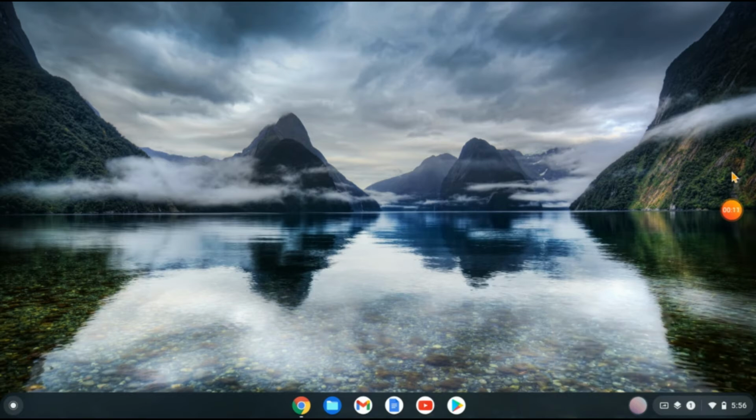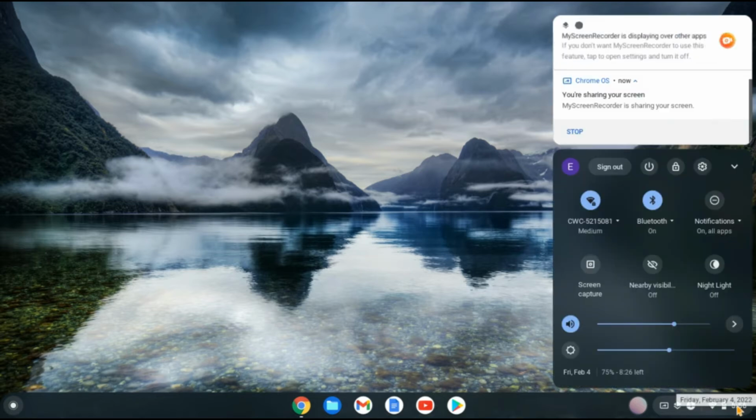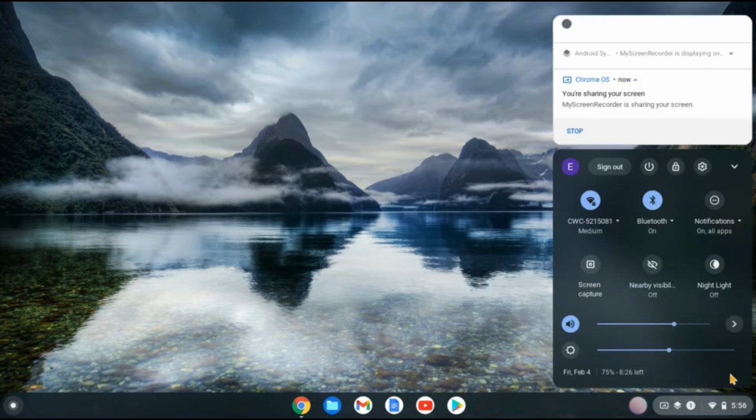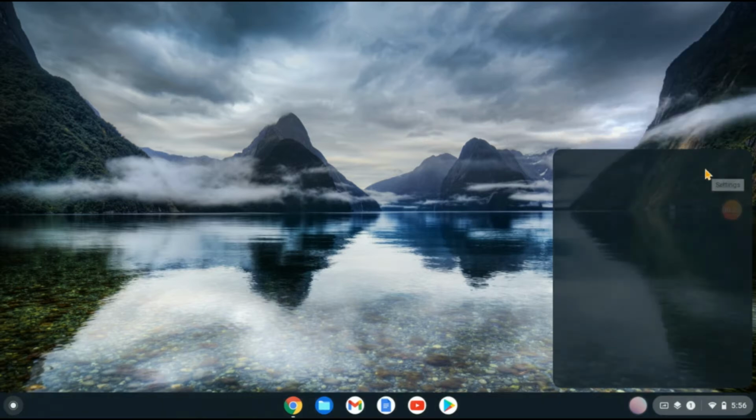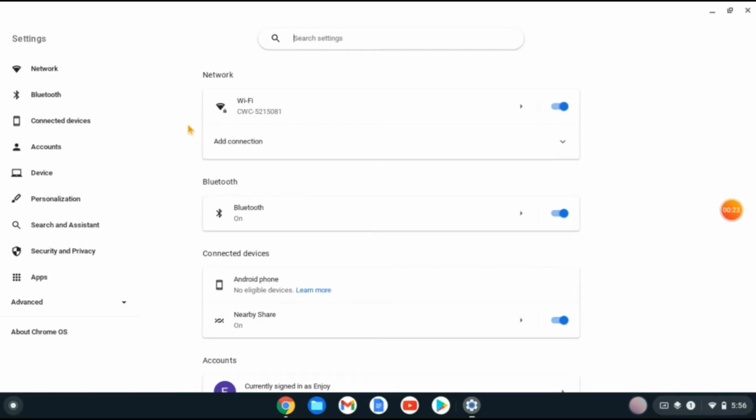First, you'll need to go down to the bottom right hand corner and you're going to tap right where you see the time. Then you're going to tap on the settings cog right here. Next, you're going to tap on personalization in the left hand column.